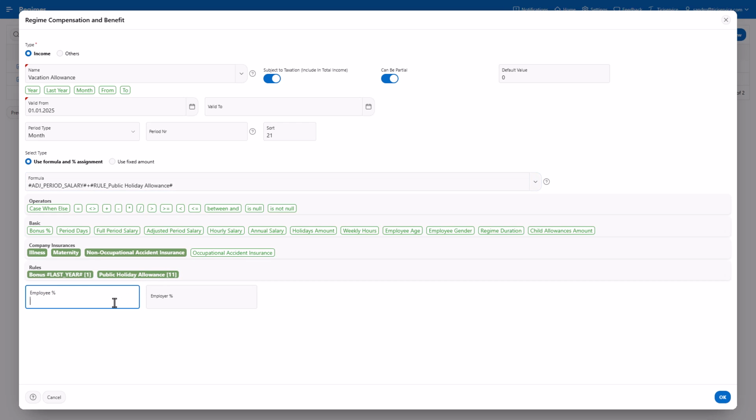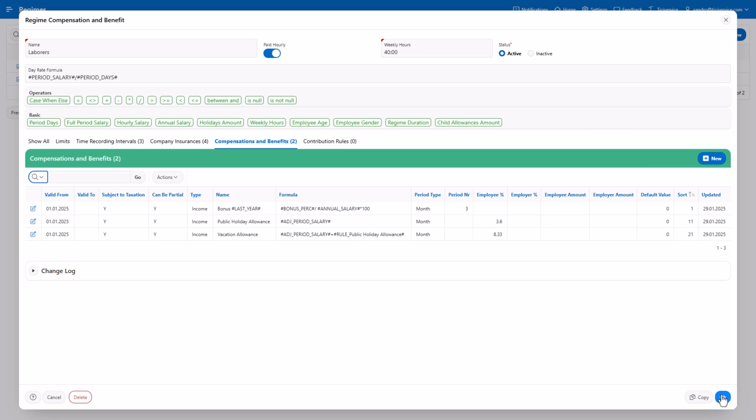For the percentage, we need to determine how much of the salary corresponds to vacation days. The calculation follows this logic: 20 vacation days divided by 240 working days, which comes from 260 annual working days minus 20 vacation days. The result, multiplied by 100, gives us 8.33%. This percentage is entered in the employee percent field. Once all the values are set, click OK to save. This allowance is now ready to be included in salary calculations, ensuring that employees receive the correct compensation for vacation days. Now click New to create the final entry.